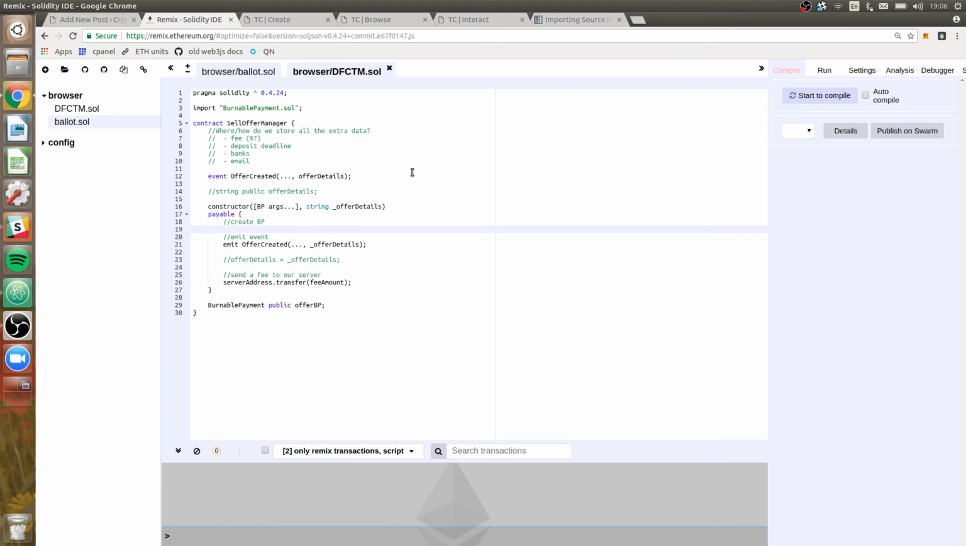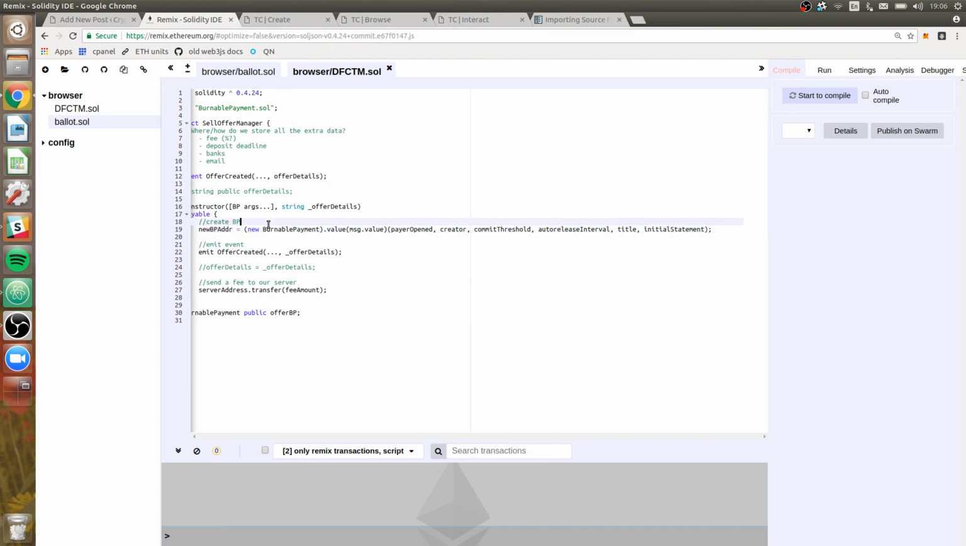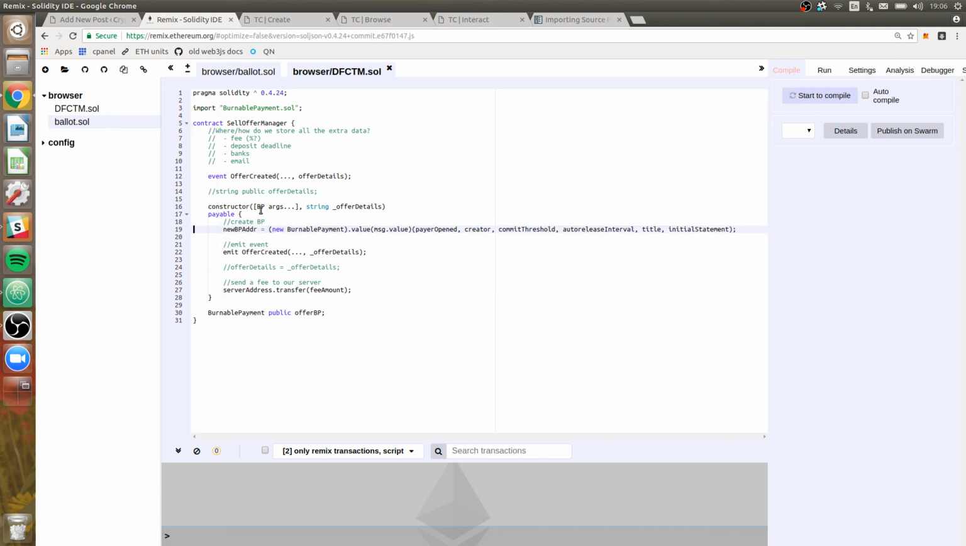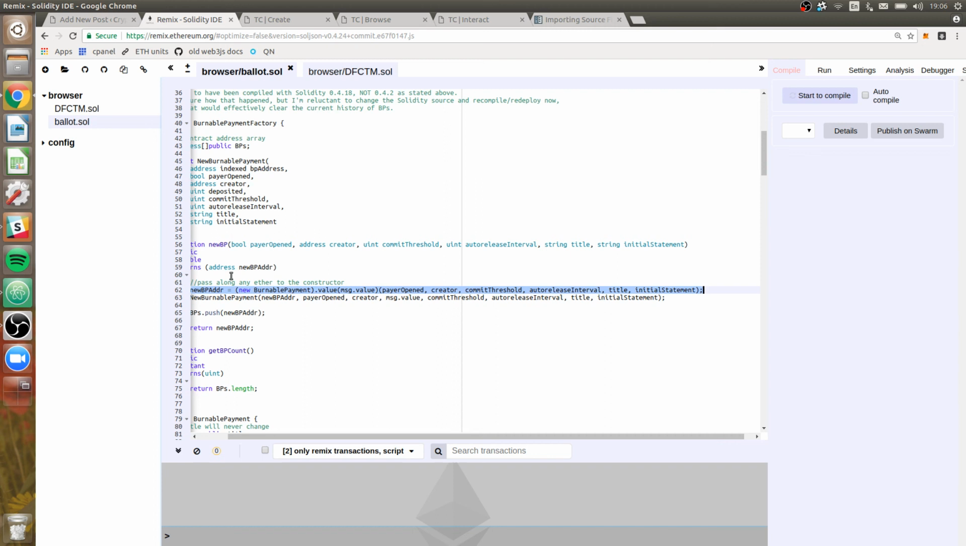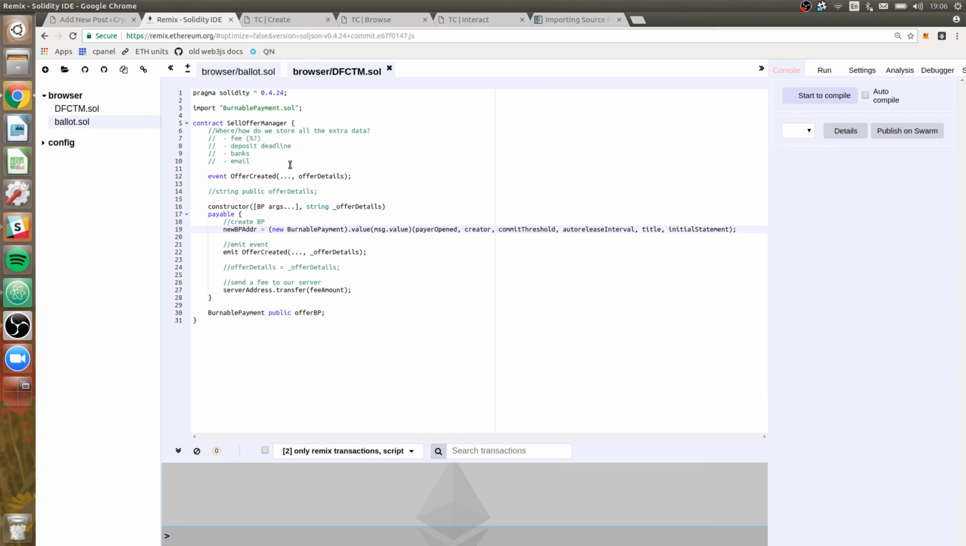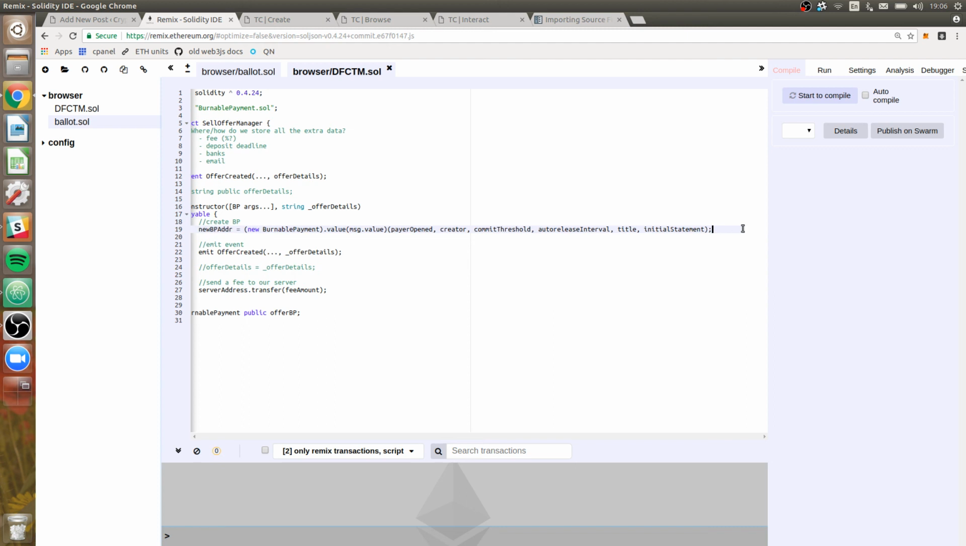I'm sort of talking myself into this at this point, but when we create the BP here, we'll just do this. We won't need to actually call the factory contract. So earlier I said that there's going to be 3 contracts involved: the burnable payment, the factory, and our higher level contract here. But really, let's just take out the factory. There'll just be 2: the burnable payment and our SellOffer Manager here, which will directly create the burnable payment.